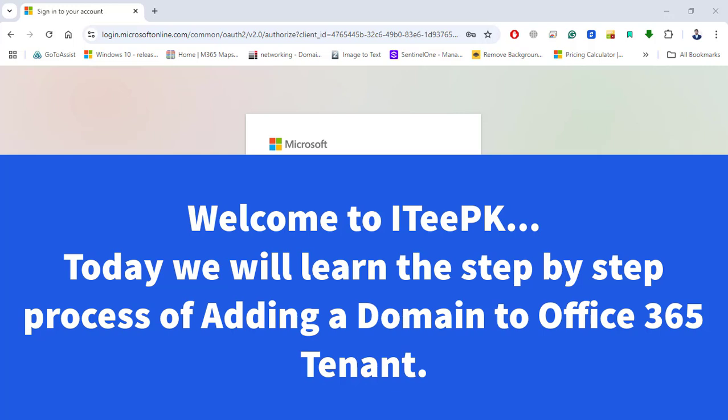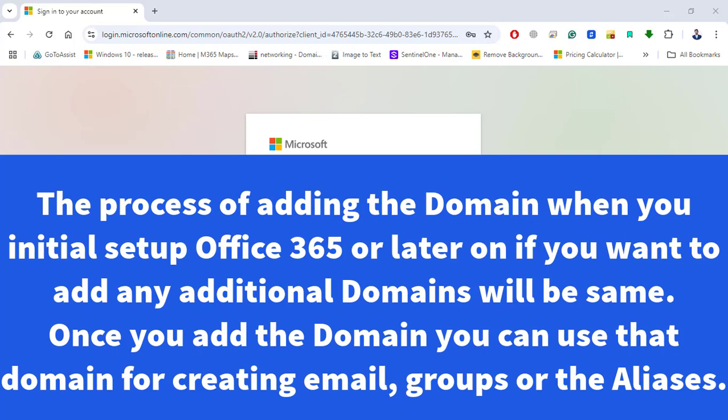In today's video, we will learn the steps on how to add a domain into your Microsoft Office 365 tenant. You can add your custom domain after the initial setup of Office 365 to set up your emails, or if you want to add more than one domain to Office 365, you could add them and use email groups on that domain, and you can also add aliases of more than one domain.